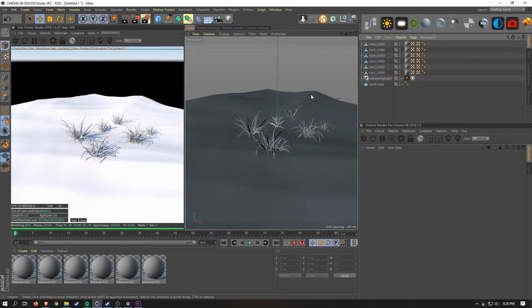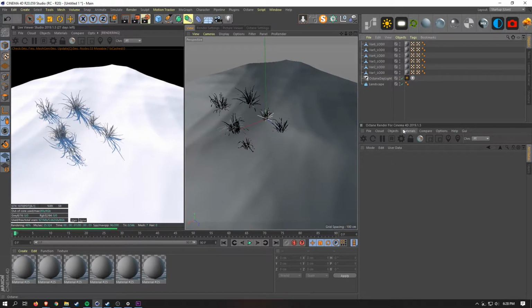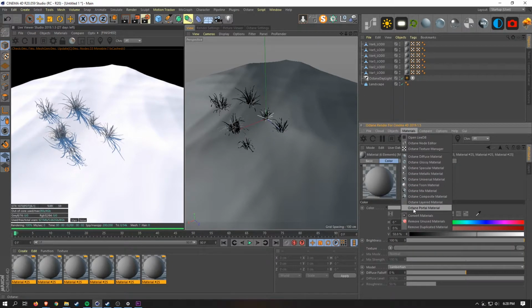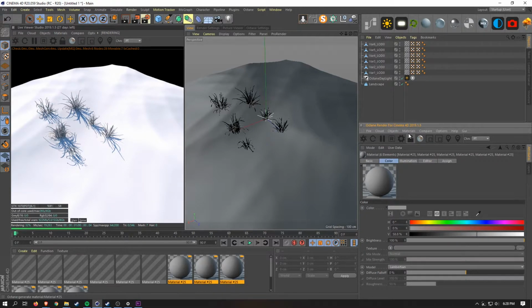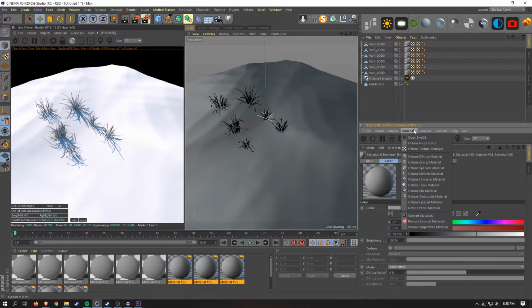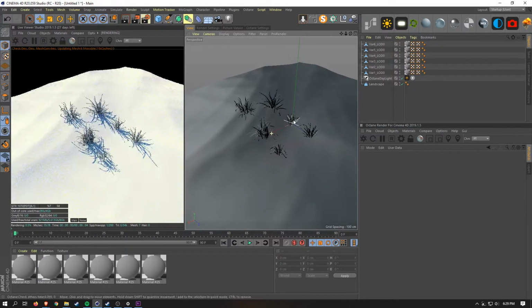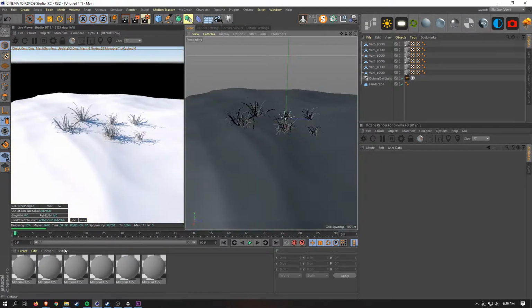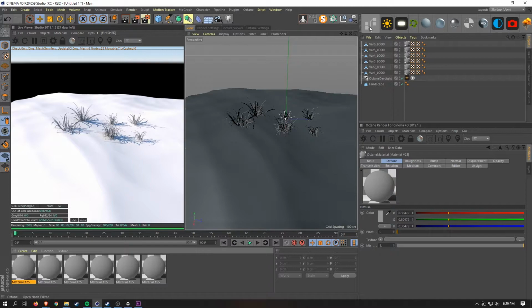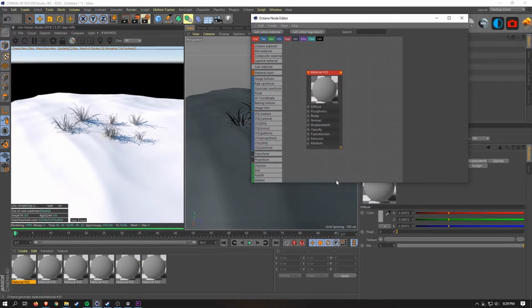I think what we need to do now is take these guys, go to materials, and convert the materials to Octane materials. And once we do that, we can remove the unused ones. That is great. Perfect. So now we have Octane ready materials that we can go into our node editor and fix or make all pretty.